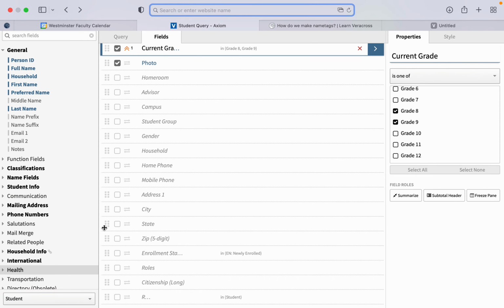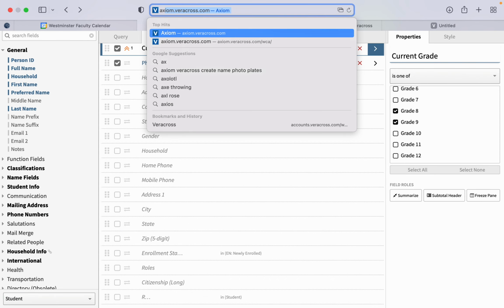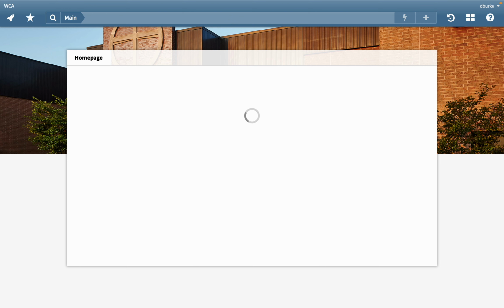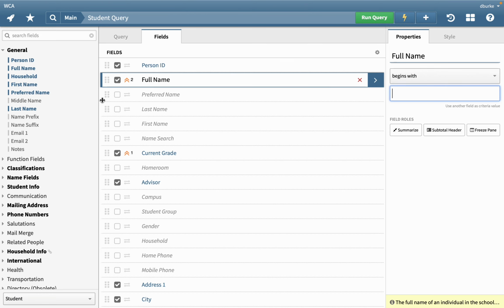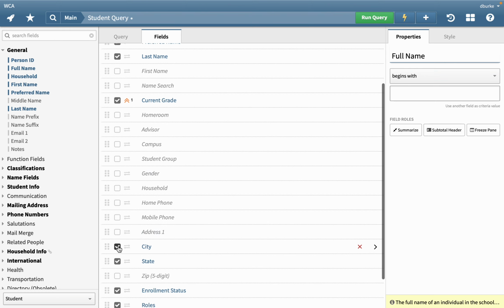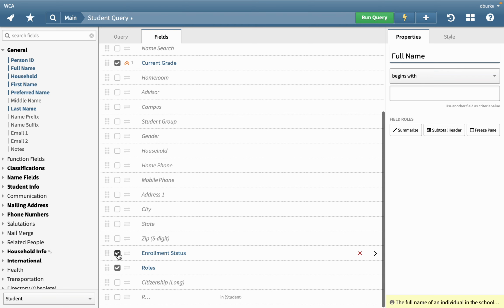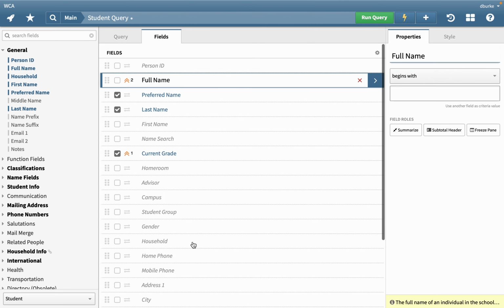Here is how you do it. So you're going to go to Axiom and you're going to go to Find Students. And I do preferred name and last name. And I turn off all of these things because we don't want them to show up on their ID cards.